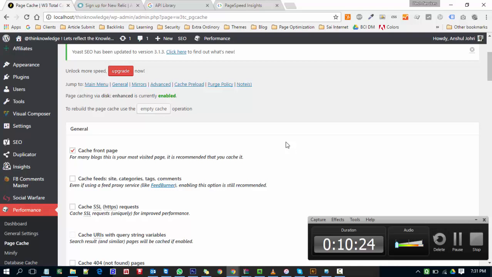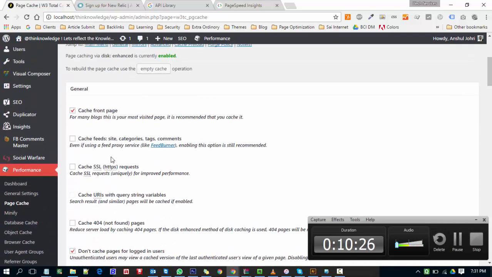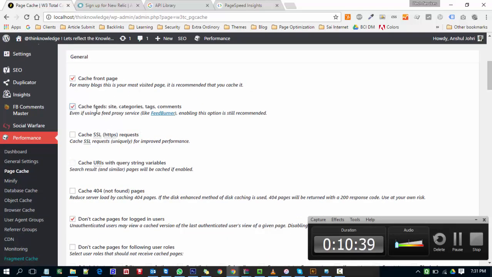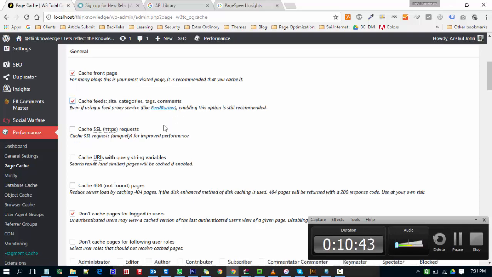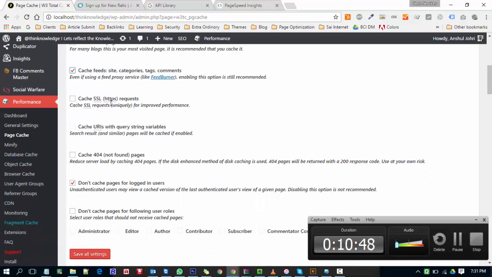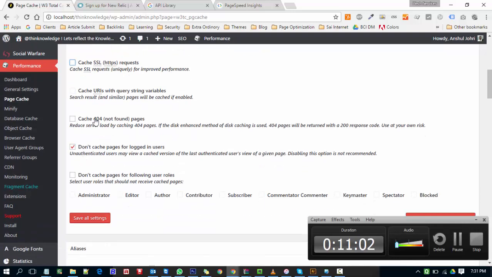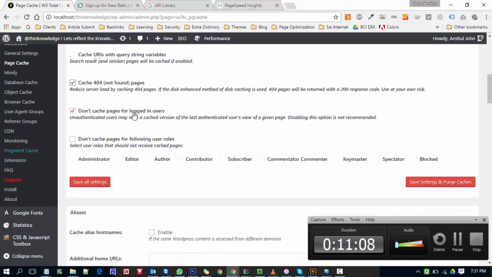Now under page cache, you can see the options to cache feeds, site categories, tags, and comments. Cache SSL, enable this function. Third, check cache 404 not found. You should enable this function. Don't cache pages for logged-in users, enable this function. For don't cache pages for following rules, you can tick all users.